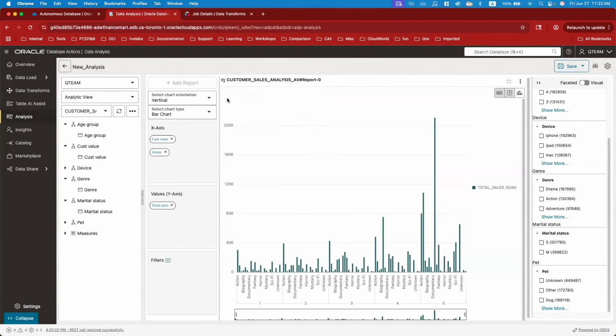So you can add more than one report and rearrange them on the canvas by leveraging the Add Report button as well. For our workshop, we will only have one report. However, you should have the ability to add a report. And after you've completed the report, you can save it by clicking on the Save button in the top right corner.